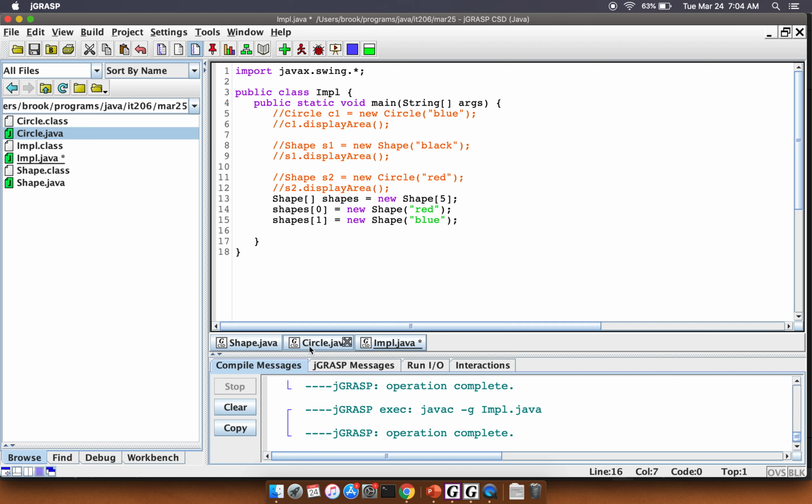Now here's where it gets interesting. Because circle is a subclass of shape, I can actually do this: shapes[2] equals new Circle. You might be saying to yourself, wait a second, I thought you were making an array of shapes. Well, I am, but circles are shapes because circles are subclasses of shape. So I'm allowed to do this, the same way up here I was allowed to do Shape s2 equals new Circle. That's essentially what I'm doing down here. So I can fill up my shape array with both generic shapes and circles if I want to.